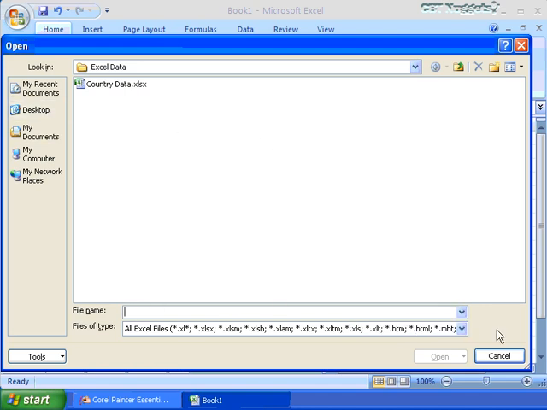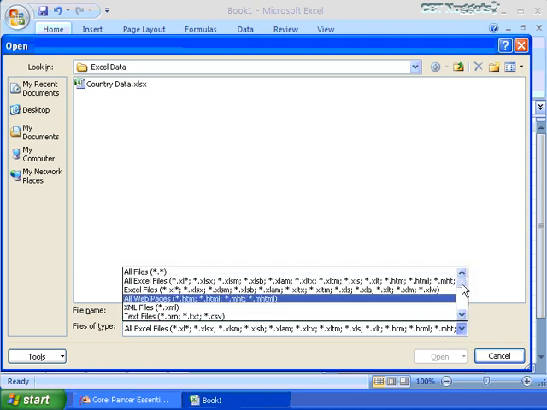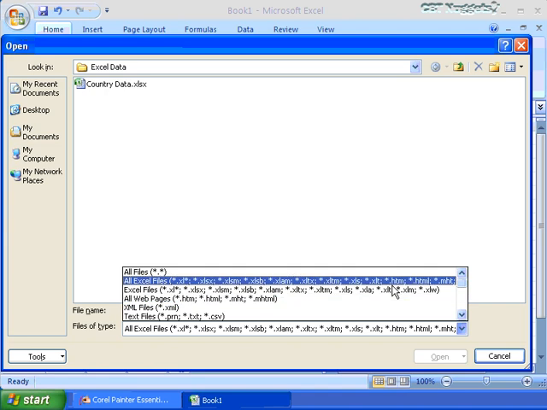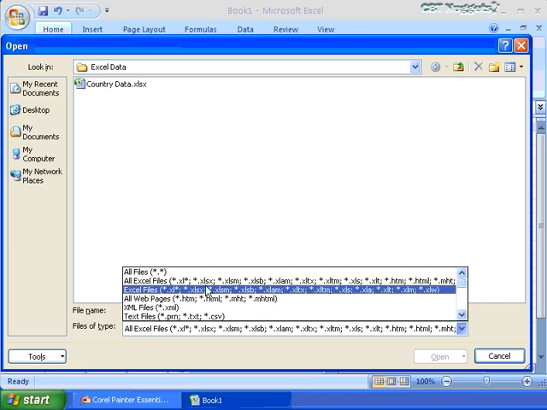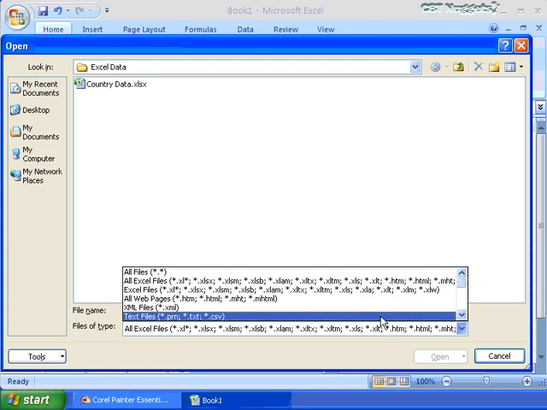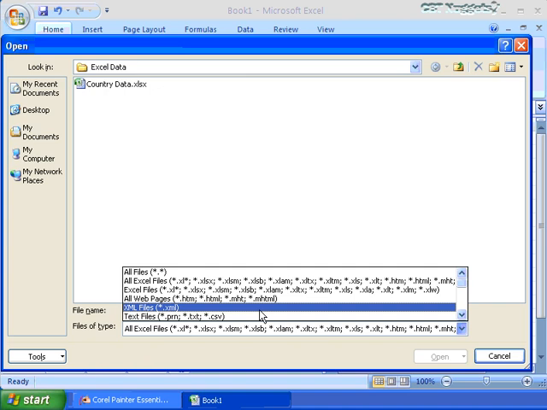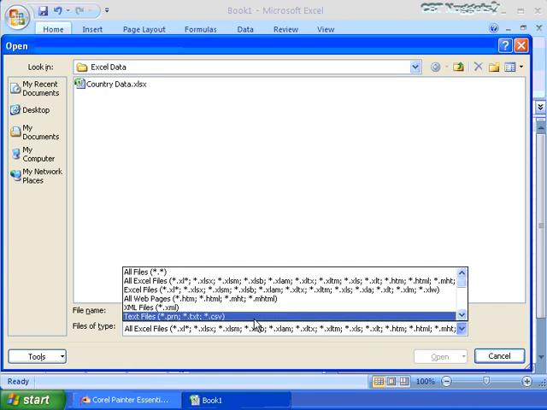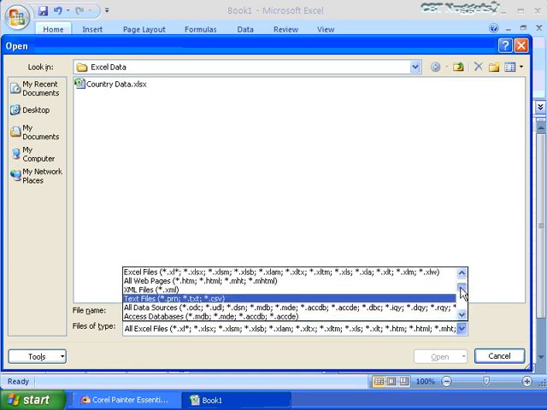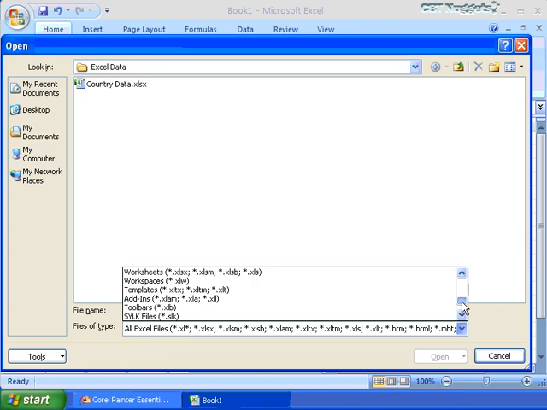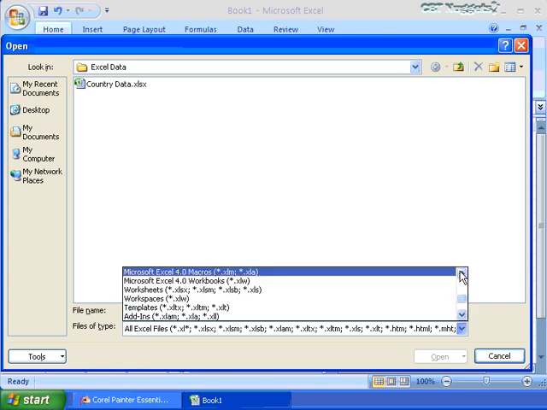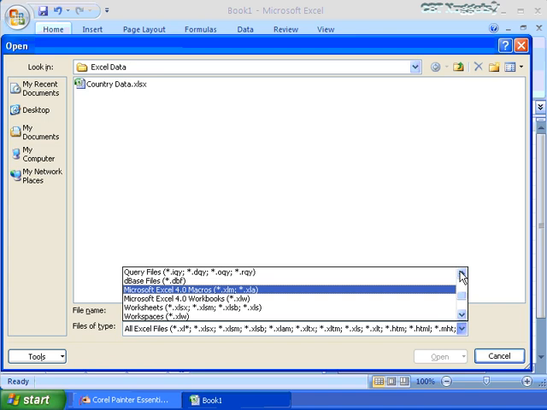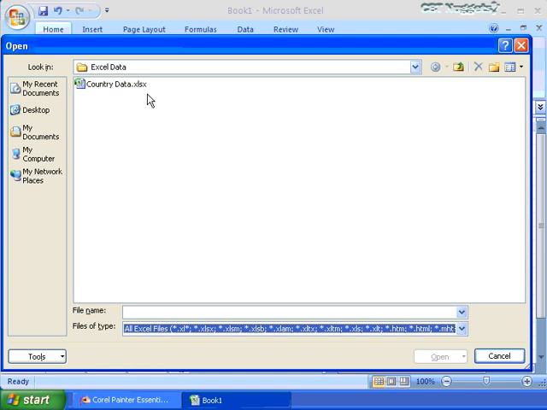My file name field is the same. Files of type here allow me to choose the type of file that I'm opening. Am I going after an Excel file? Look, XLSX. These are all new Excel items. Or am I even opening up an XML file or a notepad, a text file? So you have all of these different choices. You can even open up something from Access or from another database there. But of course, we're just going to go with the default there, all Excel files.